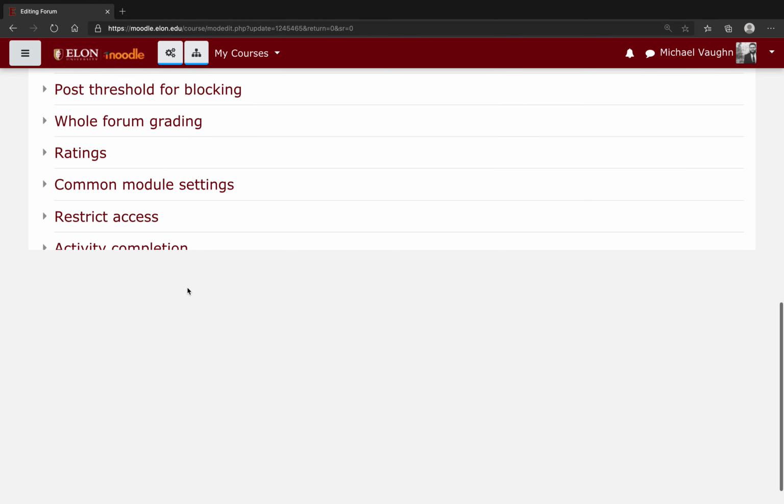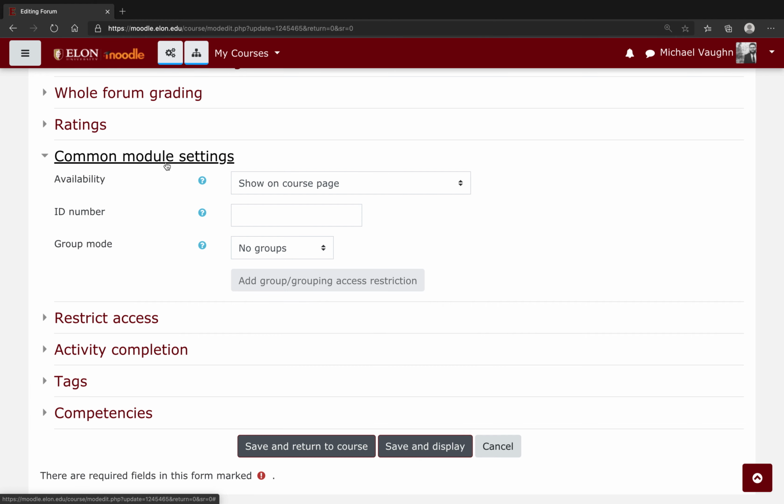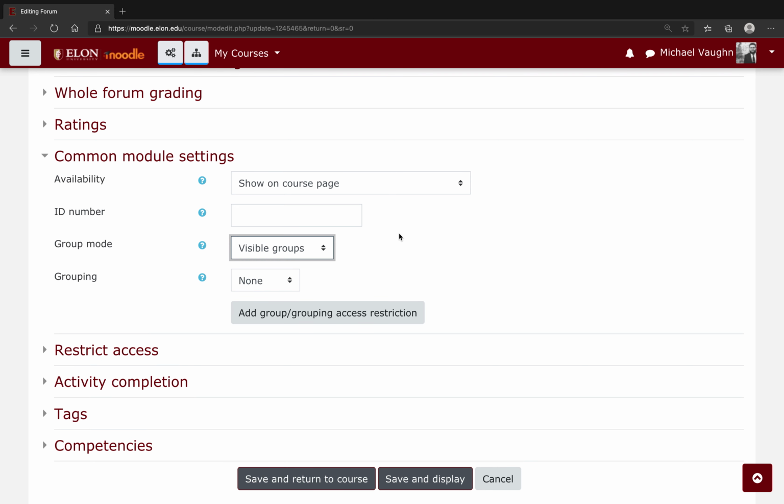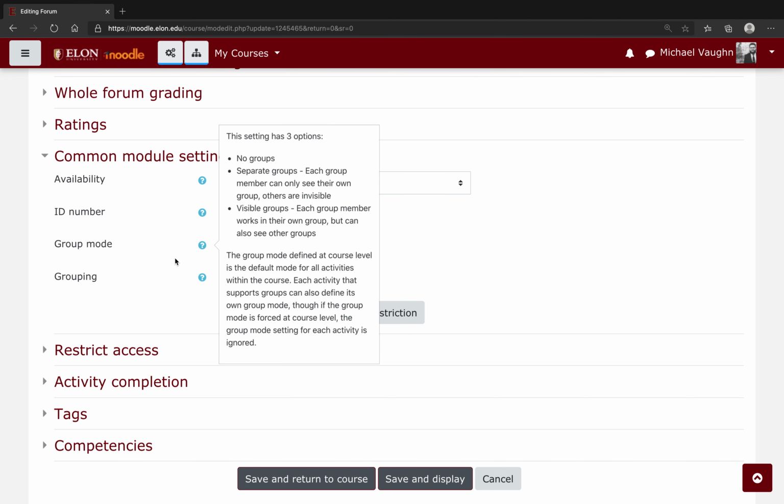And what we're going to do is scroll down quite a bit until we get to common module settings. From here, we're going to change group mode to either separate groups or visible groups. Separate groups means that our students can participate in the forum, but they can only see what other members of the same group are posting. Visible groups means that they can see posts from anyone in any group, but they can only reply to their own group members. If you ever need a refresher on that, just click the question mark icon.